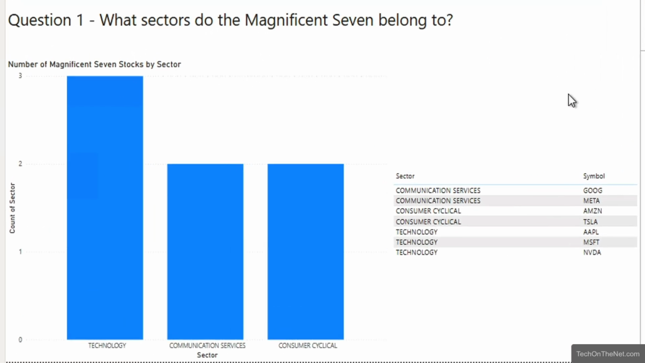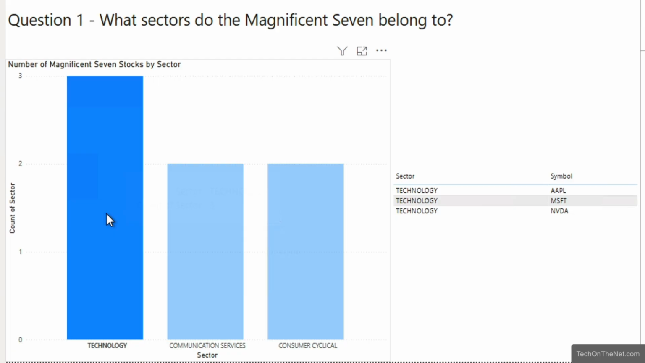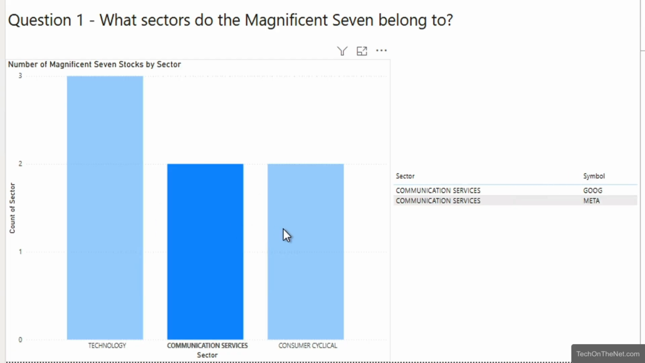Now we have a report page with a column chart and a table that shows the detail for our column chart. Both visuals are interactive. Clicking on a sector refreshes both the chart and the table.